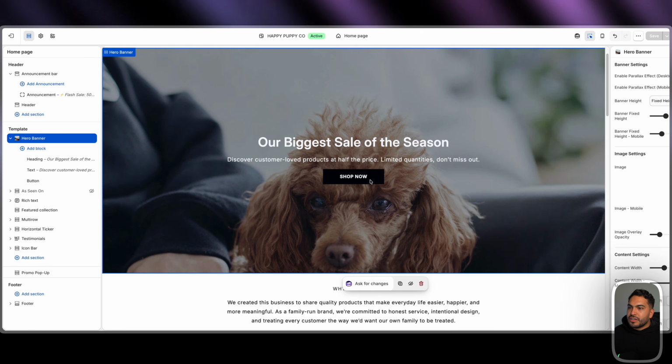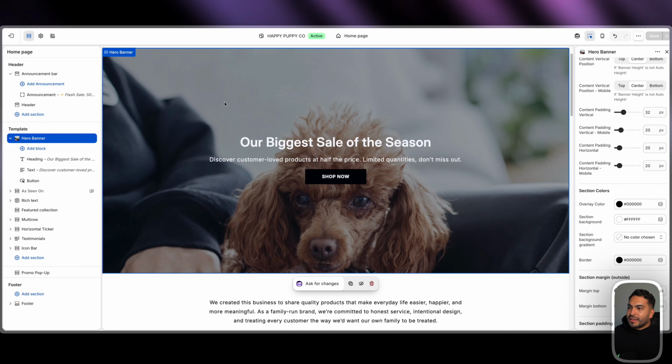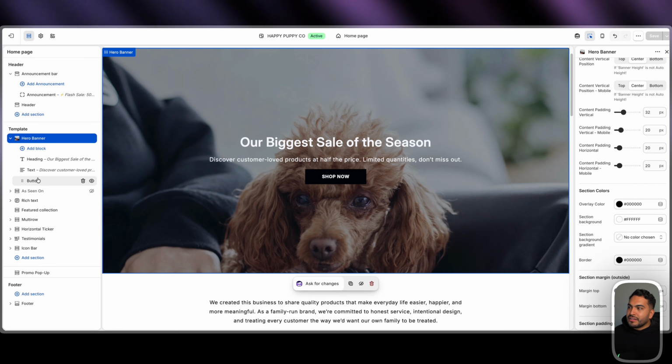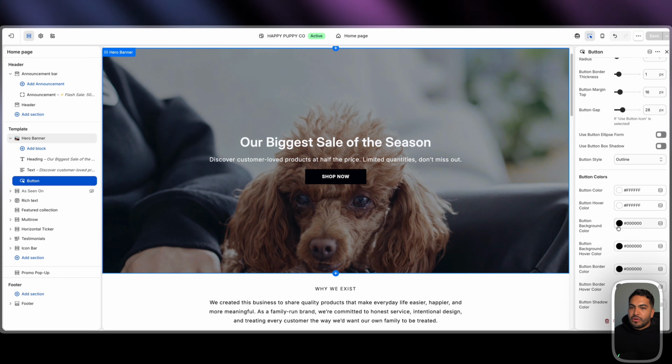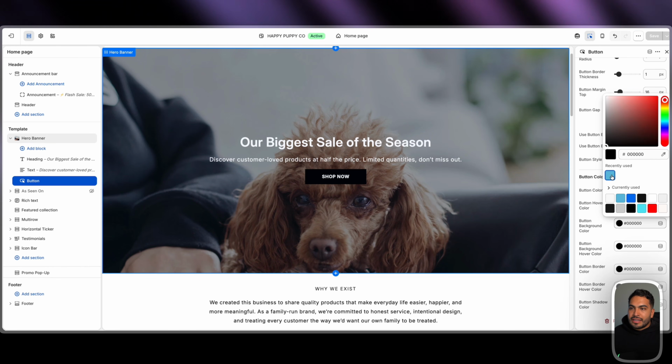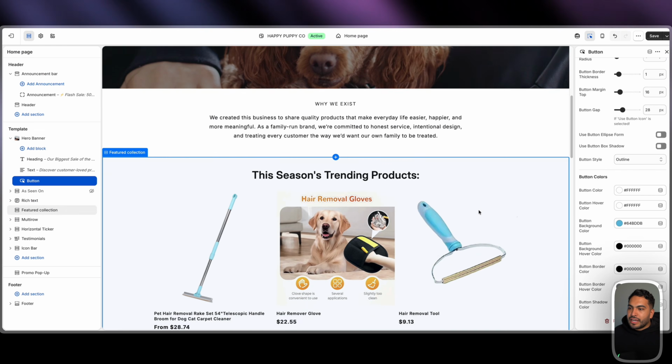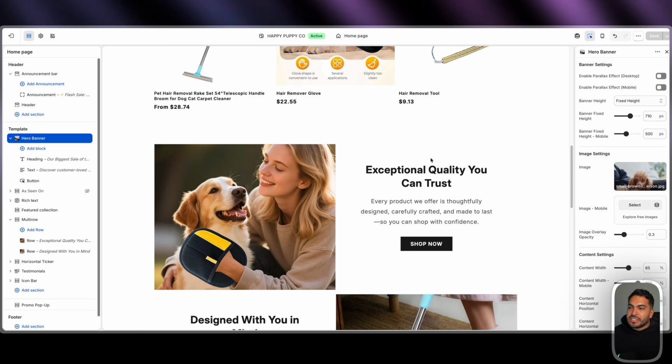So for example, if I wanted to change that shop now button color, I could click into this section, and then on the left, it says button. And then I would look for button background color, and I would add it there. So now you can see it looks like that, and you could customize it however you'd like. So that completes our homepage design for this store.